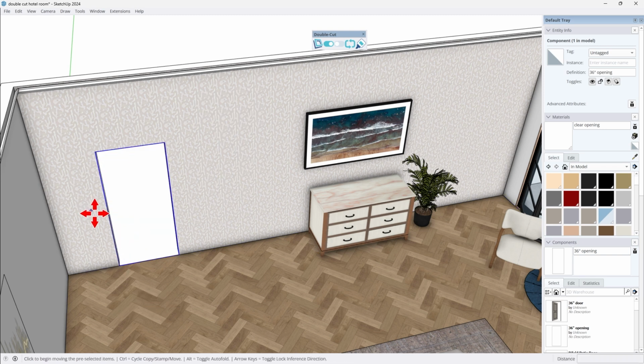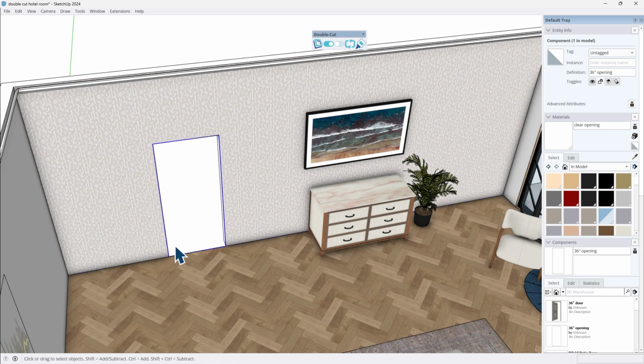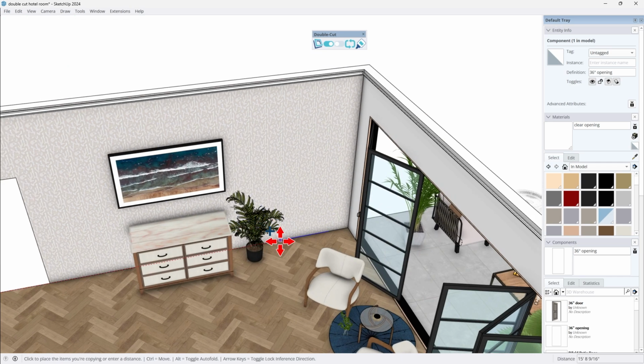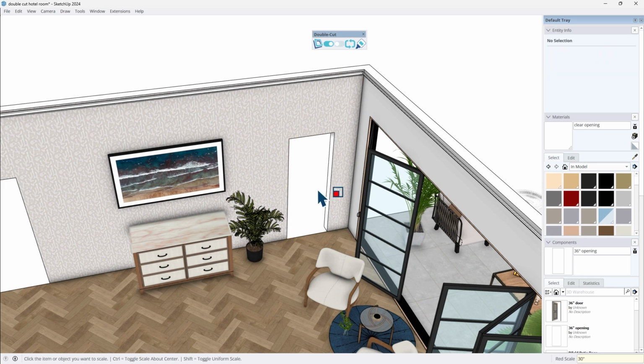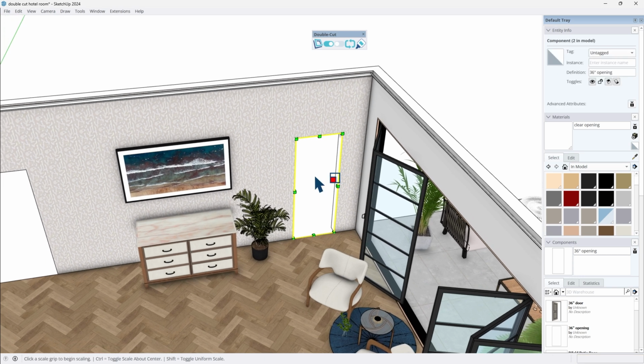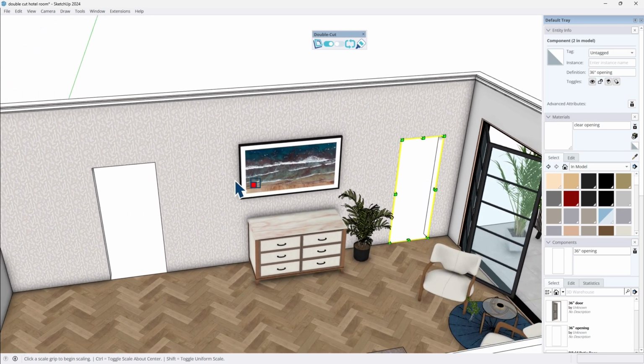So I might move this, let's say I want this here, I can move that there. And then in this schematic phase, I might move this here. And I know this is 36 inches. So I can hit S for scale, pull this in, type in 30 inches and hit enter, and it distorts it. But in this early level, that's fine, right? I don't need to worry so much about that just yet.